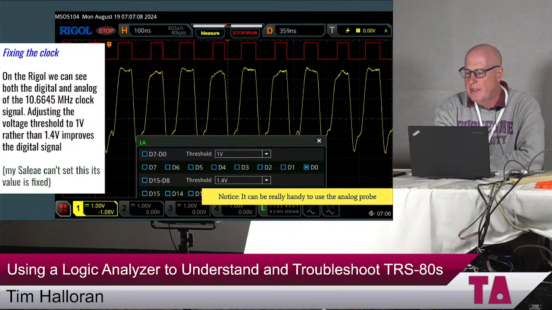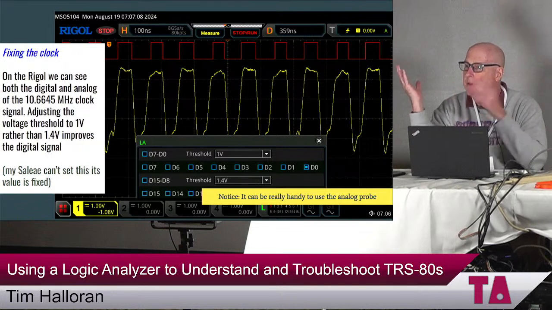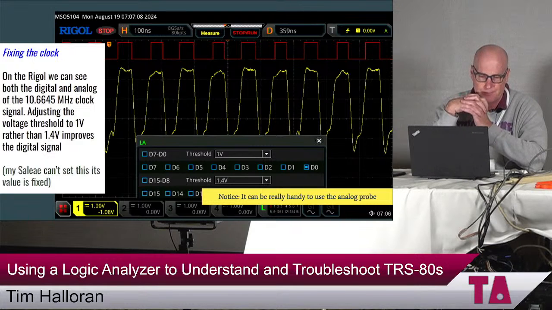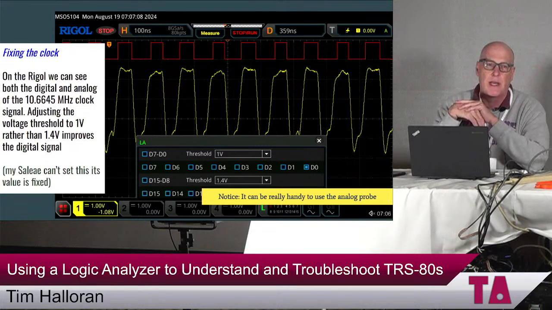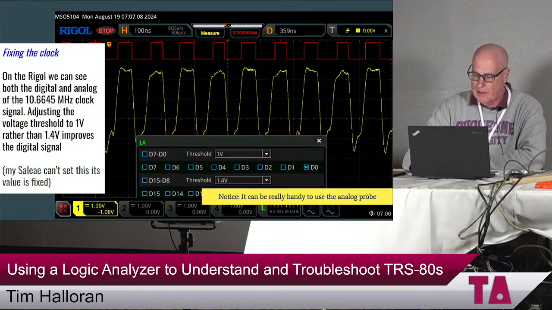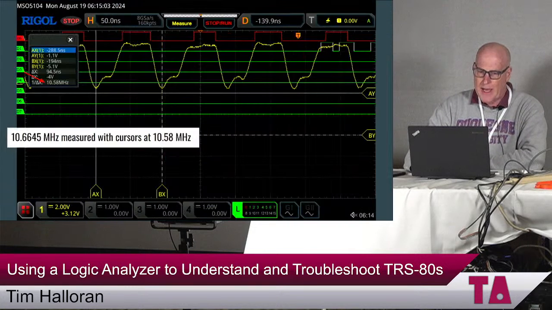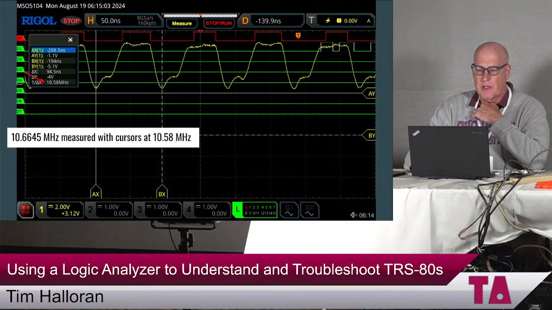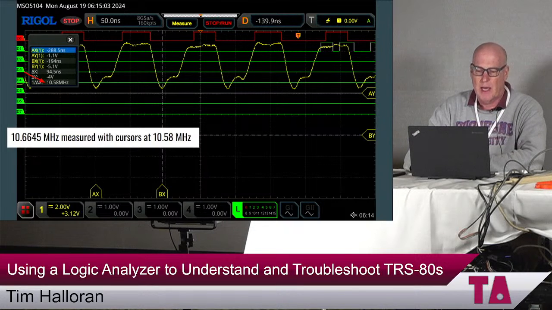What I ended up doing to get that to come out right was I adjusted the threshold on D0 through D7 in the logic analyzer to 1 volt rather than 1.4 volts, and that seemed to help in this particular case, given it's TTL. As I said before, my SAILI can't do this because I can't adjust the line. And with the cursors, using the signals, I was able to measure this: I expected 10.66, I got 10.58. So we're pretty close on the Model 1 there. So this is looking a little bit better.